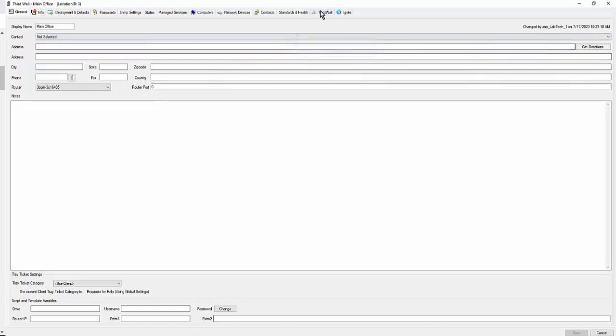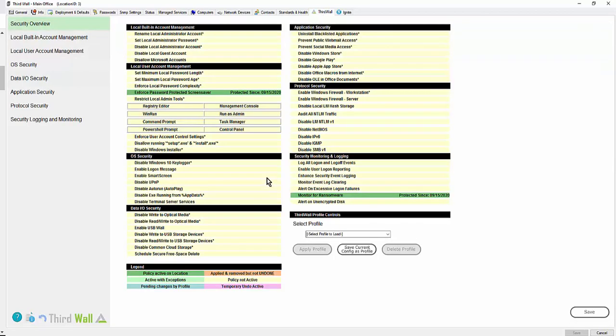And there is a Third Wall tab, as you might expect, being fully integrated. And this is what we saw a minute ago. This is our status sheet. We call it the security overview, and it shows you at a glance all of the policies that are available to you in this location and their current status on the computers in this location. We have them all color coded, so it's easy to use. Ease of use is a really important feature of Third Wall.